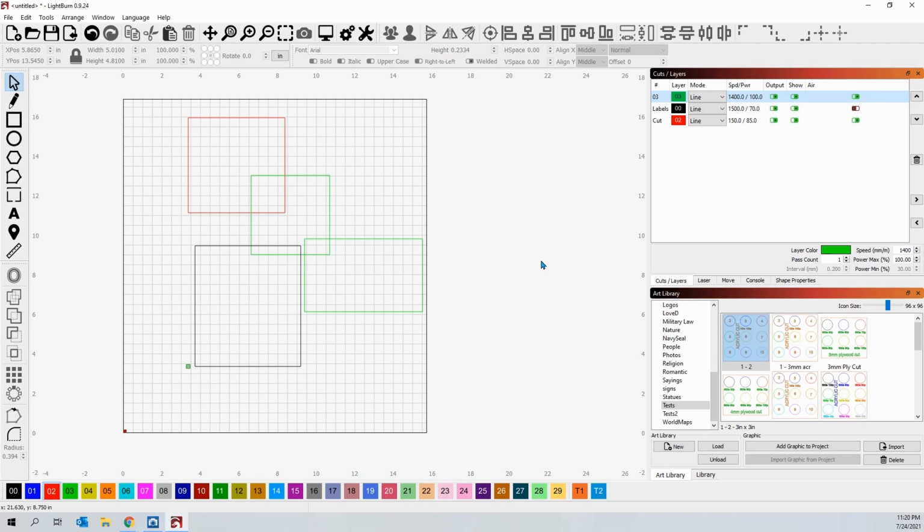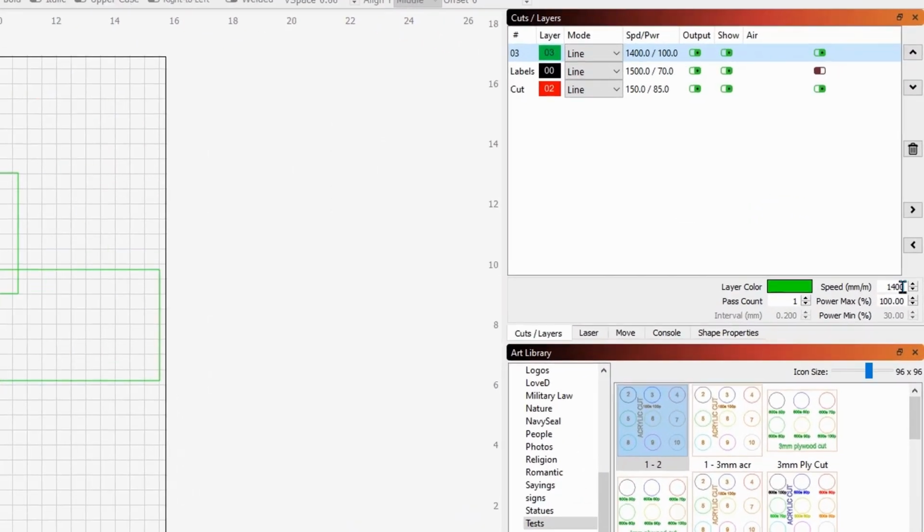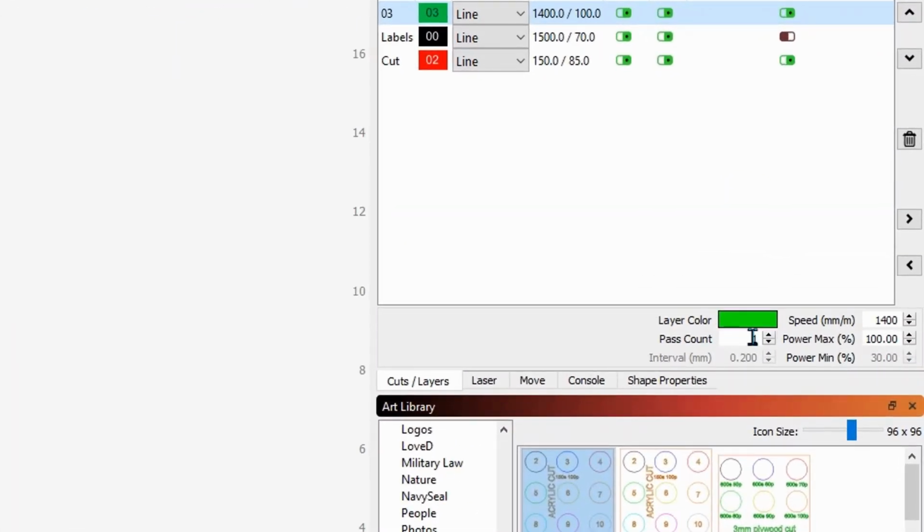Your power should be somewhere in the area of 60 to 85%. If you go above 85%, you reduce the life of the laser exponentially. So you probably want to stay under 85, maybe 60 to 75 max. Now also in here, without opening this up, you can set your speed and your power over here, and the number of passes. So that covers the cuts and layers.